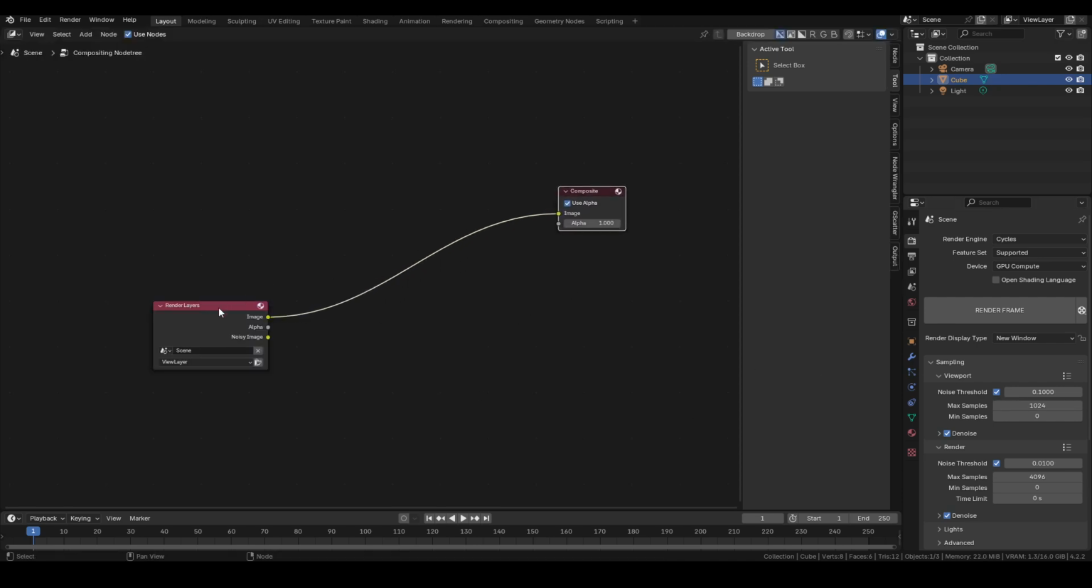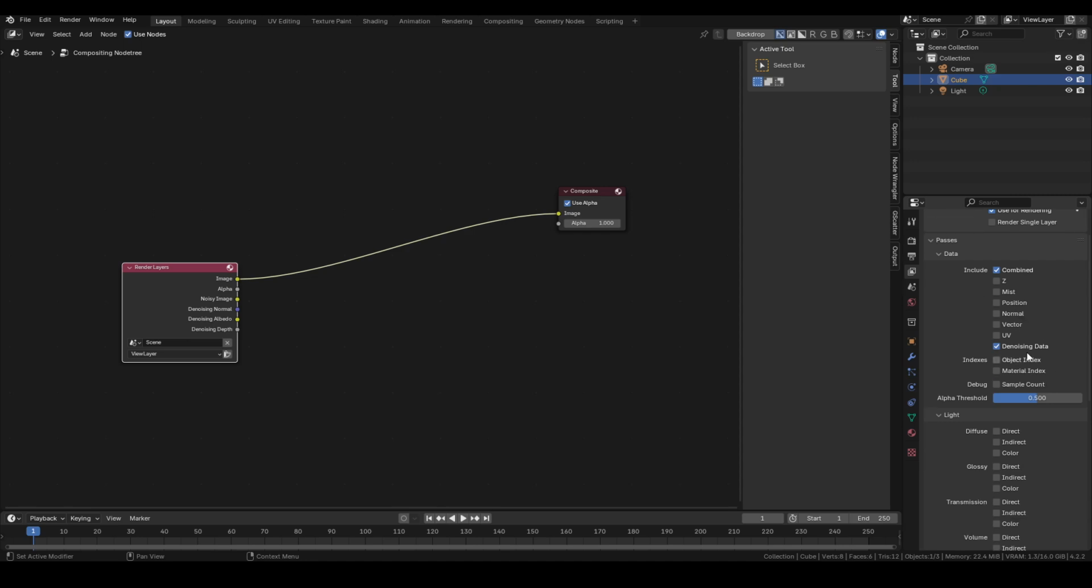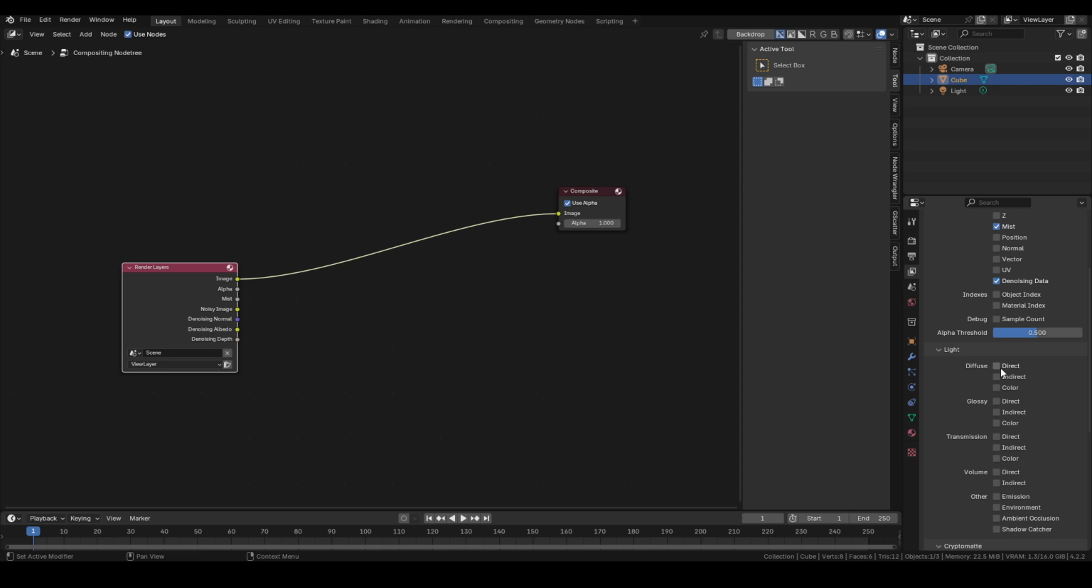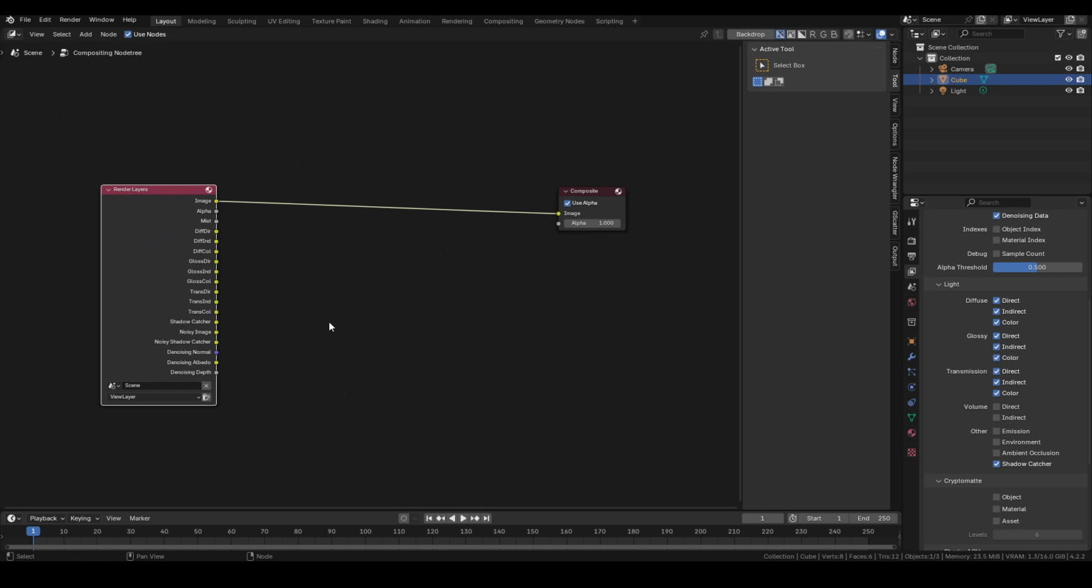And let's just pretend that we have our stuff set up here for our render layer. Denoising data is important later for the denoising functionality. Let's just say we got a mist pass, we got all this diffuse stuff, glossy stuff, transmission, and we'll say shadow catcher. So once you have this selected, you will come over here to this tab that says Output. And this is where it's all located.